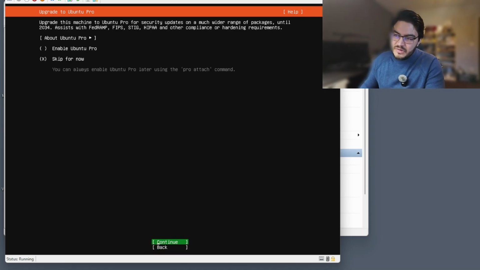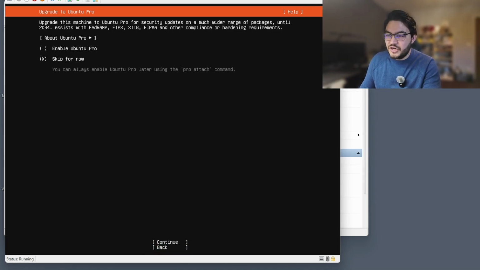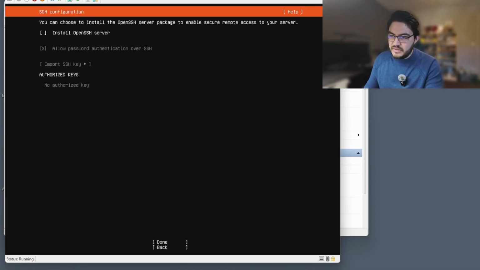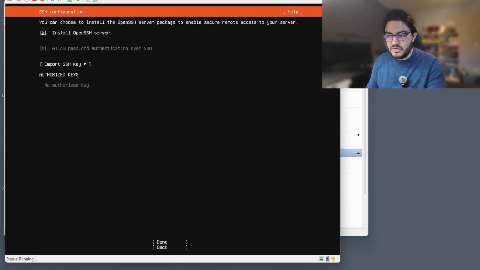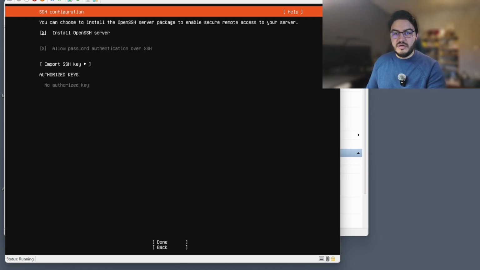Hit done. In here, you don't want to change anything at all. You don't want to use Ubuntu Pro. Just hit continue. And this one is going to be important. You do want to install the OpenSSH server, so we can SSH into this server later on without using the Hyper-V manager. So just put the X here either with enter or with your spacebar.